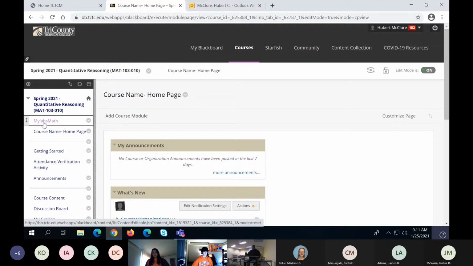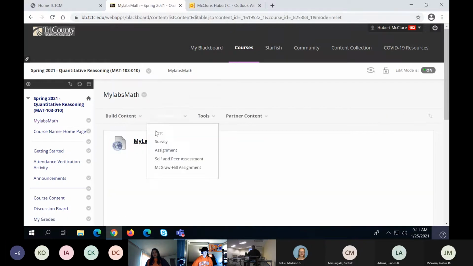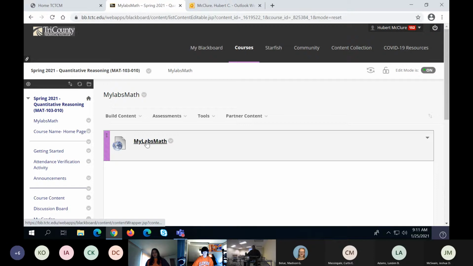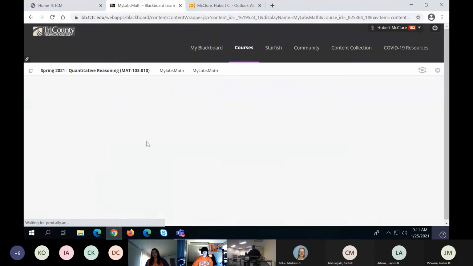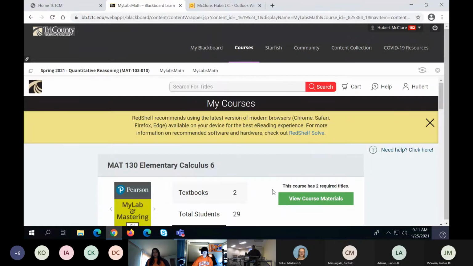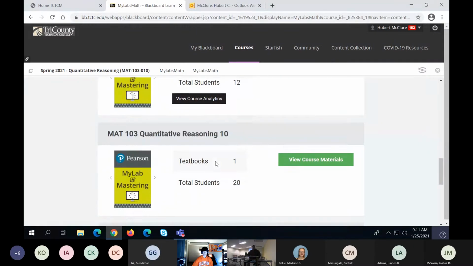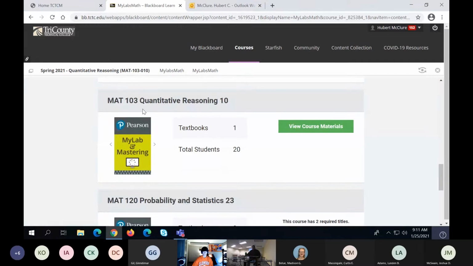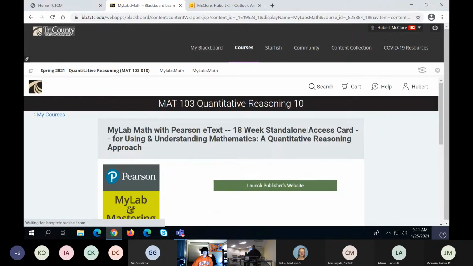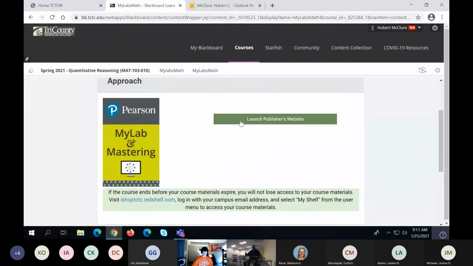All right, so here is the MyLabs Math. That's what you click one time. Click MyLabs Math the second time. This screen will come up. You go to your class, which will probably be the only one there, 10310, and you hit the third button, which is the green button, and you hit the green button the fourth time.